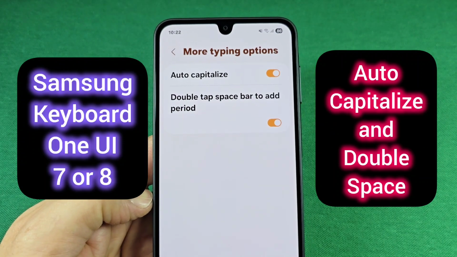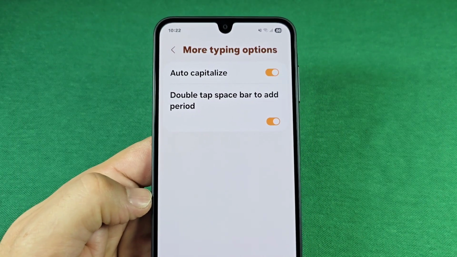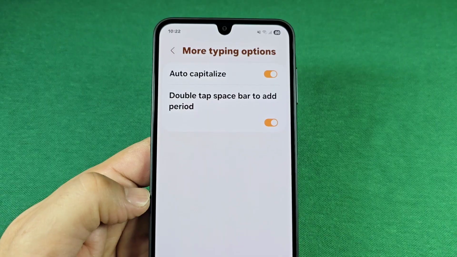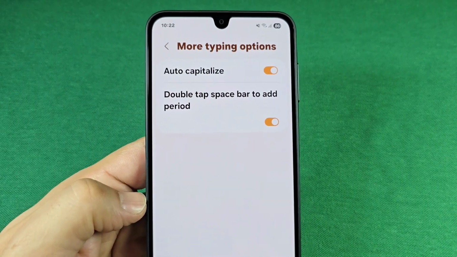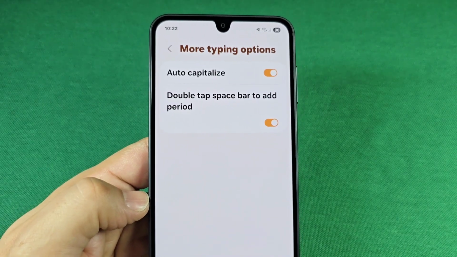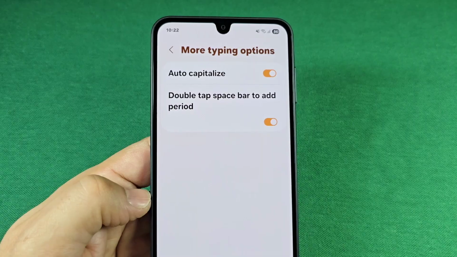Here's how you can turn on auto capitalize as well as double tap spacebar to add a period. This is for Samsung keyboards on Galaxy phones with One UI 8.0.